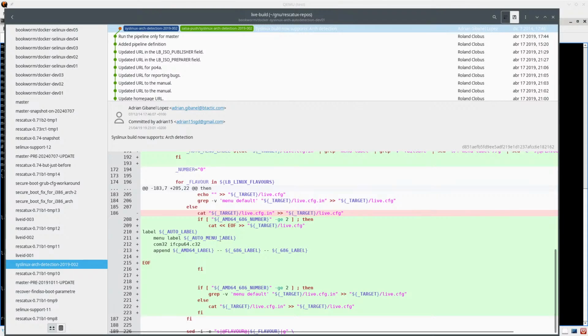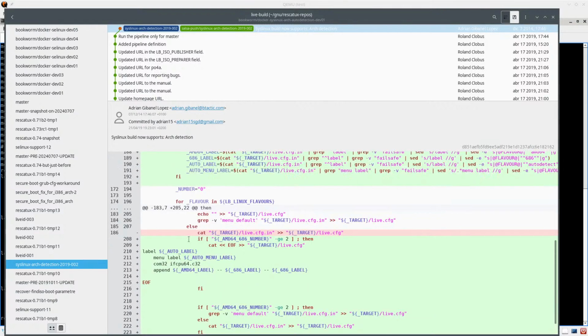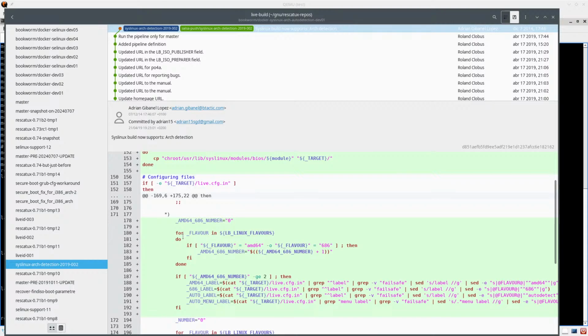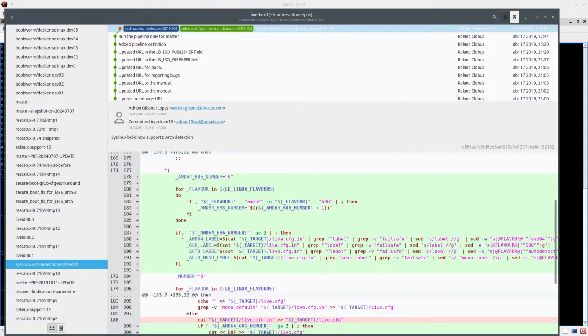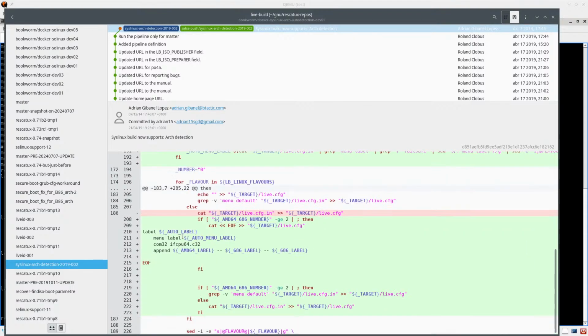So auto menu label. I mean, I'm not setting this as the menu default now that I'm seeing this. So I guess that the first kernel was still the full one. I don't know.